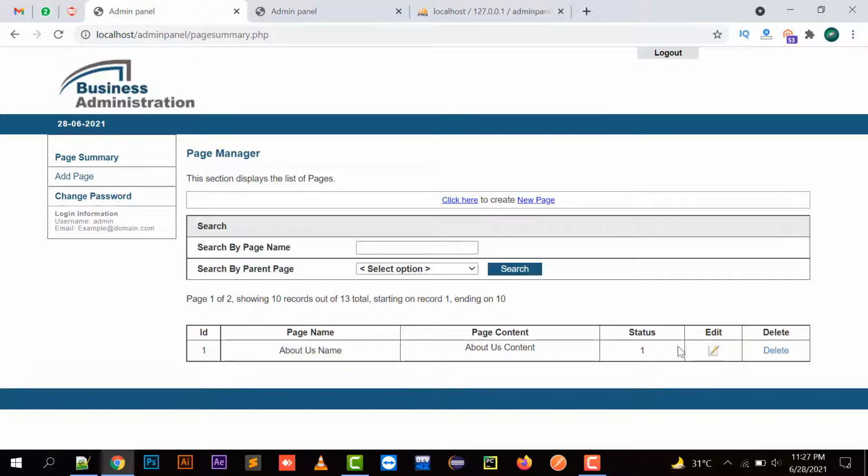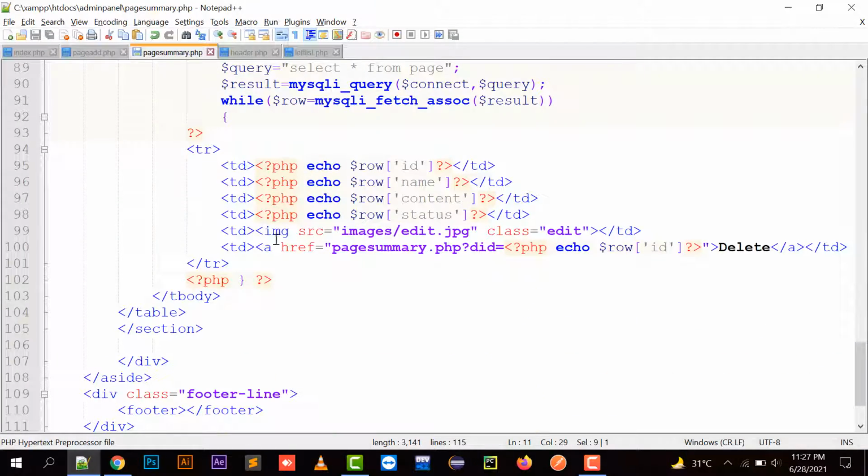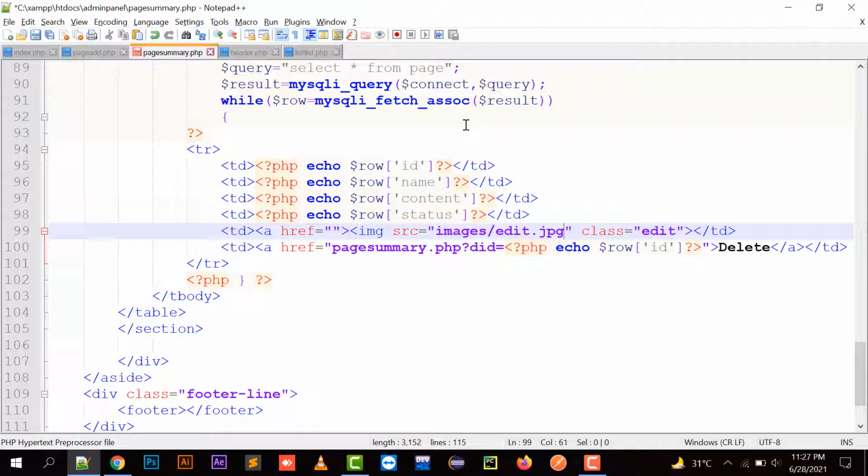So moving to the next part now, let's check my edit function, how to implement an edit function. To implement an edit function, we first need to create a link to the second page in which my record should be edited.